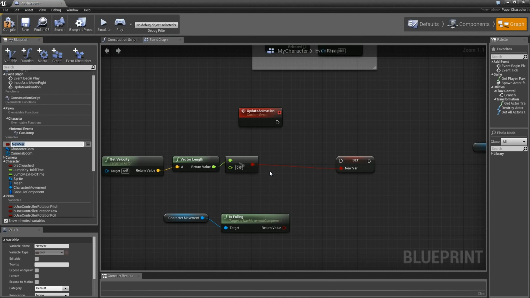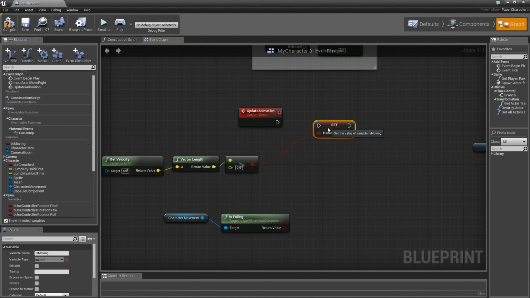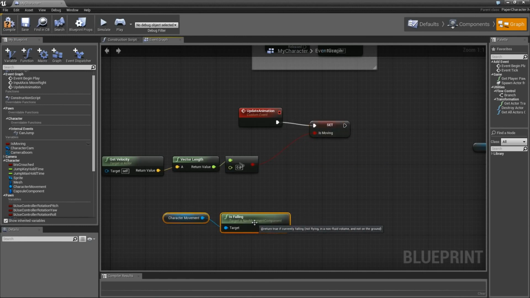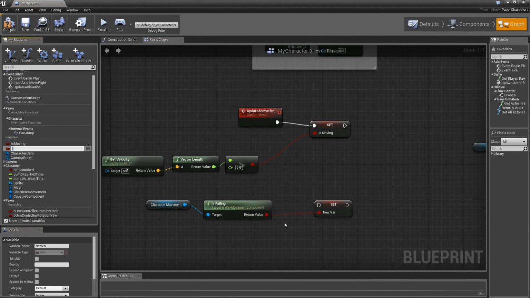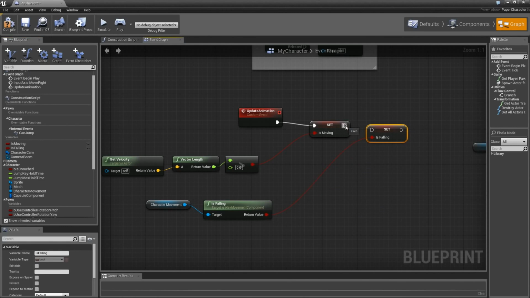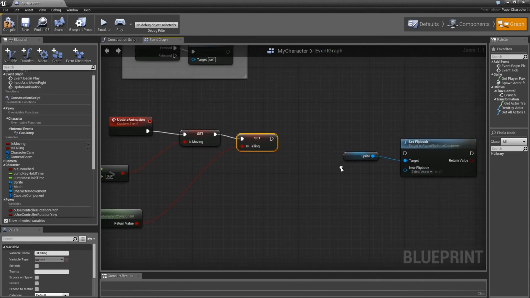So let's just right-click on the pin, say promote to variable, and we're going to call this isMoving. And we're going to set that right away. Next, we're going to also add a variable for isFalling. Now, you don't really have to create these variables. I'm doing it as a personal preference because I like having access to variables in case I ever need that data again and don't want to drag wires all over my network. So let's right-click on return value. We'll also click promote to variable, and this will be isFalling. And we'll store that as well.